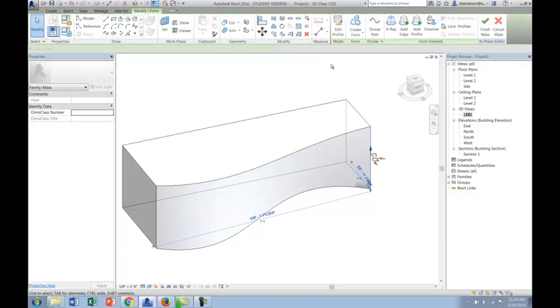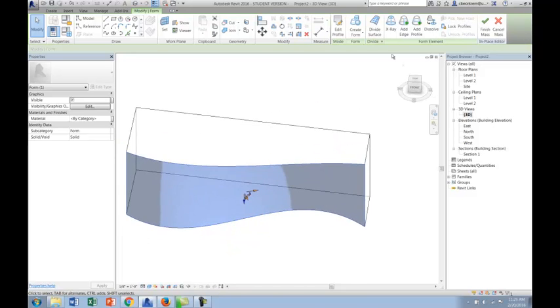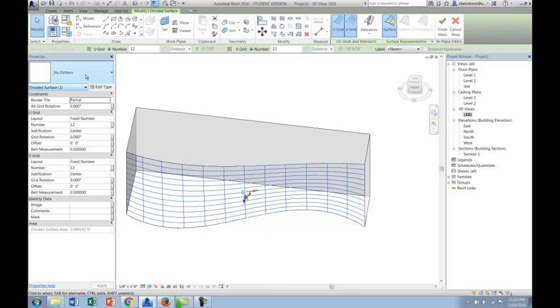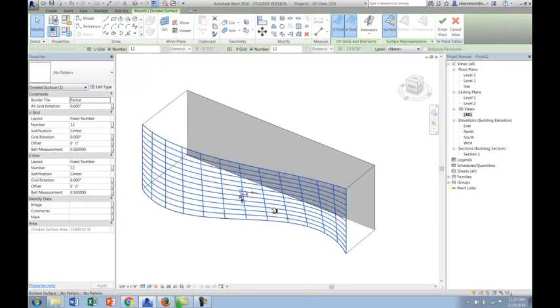So now what we want to do is actually select one of the faces. I'm going to tab until I get the curved face of my mass, and I'm still inside of the conceptual mass. You can see I haven't locked it up here. I'm going to hit divide surface. This is similar to what we did on Thursday.